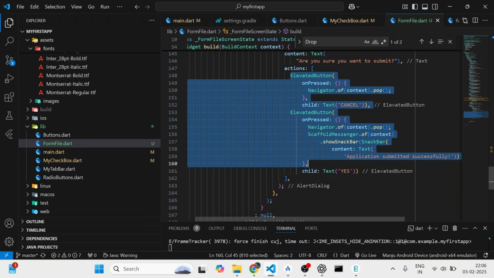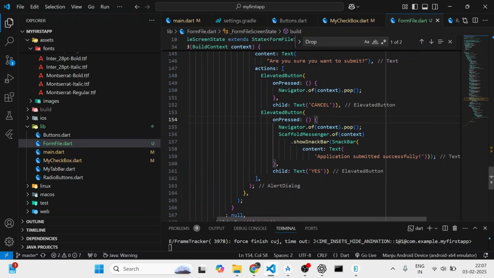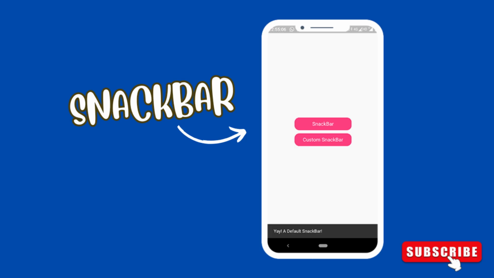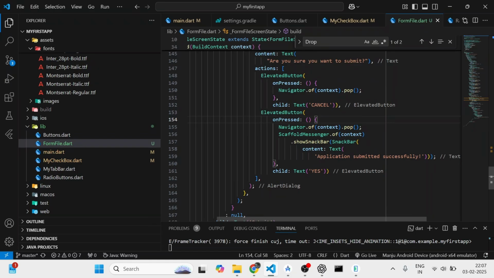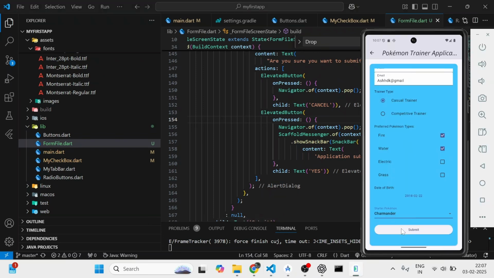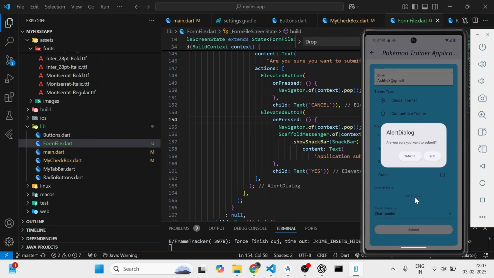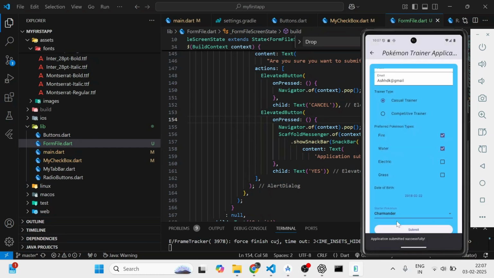And then I have used another element called the snack bar. So basically, when I click on submit and I click on cancel, it will just pop. But if I click on submit and I click on yes, this will pop and a snack bar will be shown saying the message, application submitted successfully. So this was all about form.